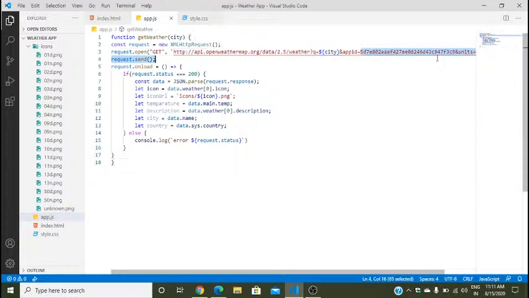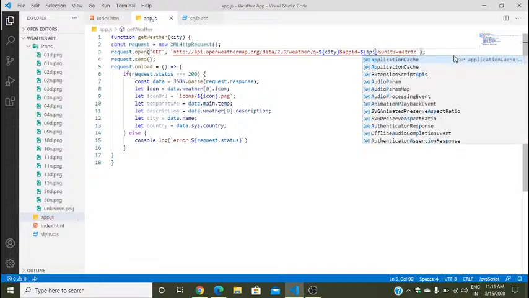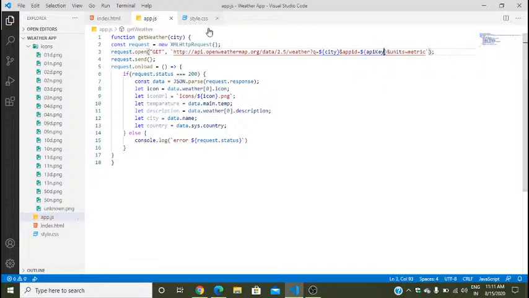Now I could also remove this API key. I'll just remove that and then do dollar once again, and dollar that and that, and now do API key. That's my variable that I'm going to have.